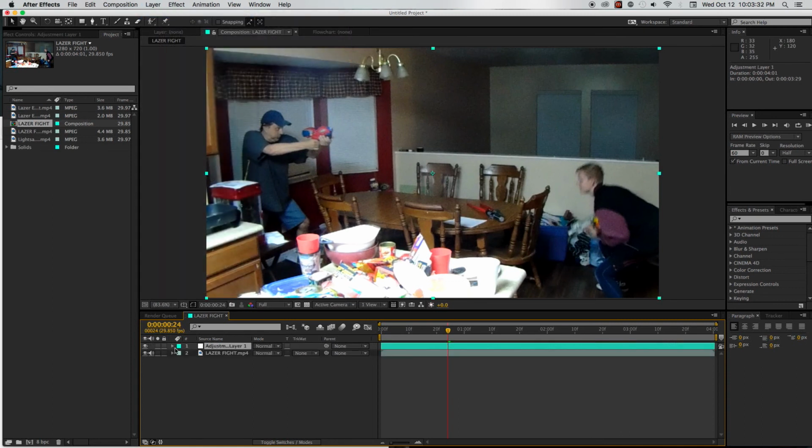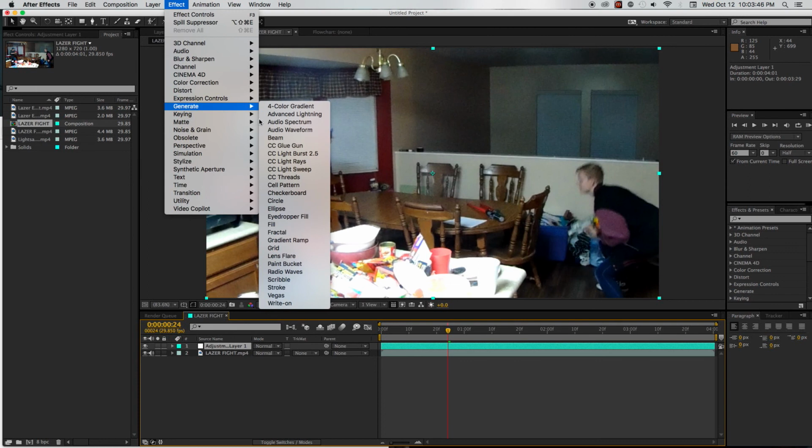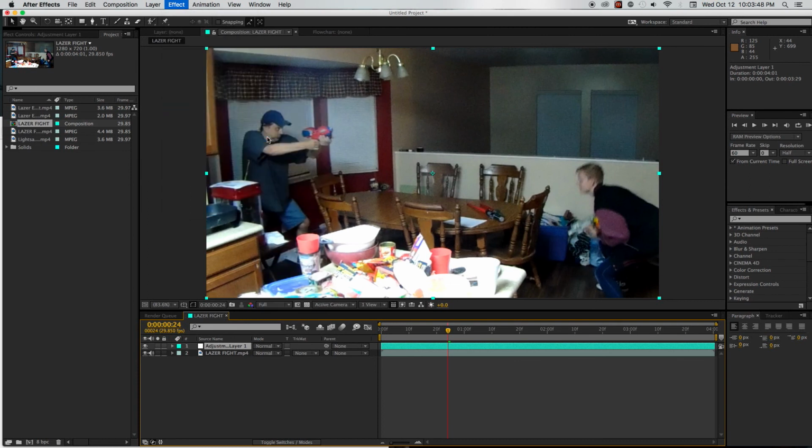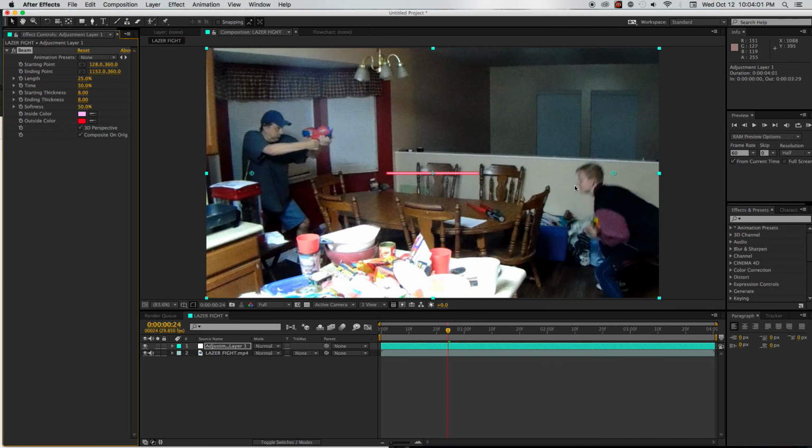An adjustment layer is basically an invisible layer. We're going to click our adjustment layer, go to Effects, Generate, Beam. Okay, now you should get this. You want to click on this little box over here. You're going to click Composition on Original. That'll make it so you can see through it.